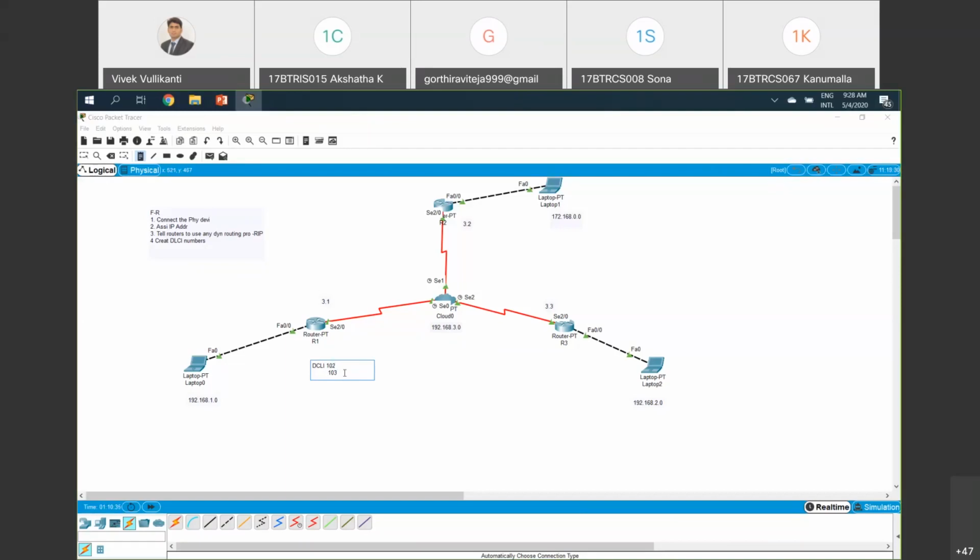Now, the first thing, when I say DLCI 102, what does it mean? 1 represents router 1, 0 is a separator, and 2 represents router 2. So I created the 102 identifier for the packets which are traveling from router 1 to router 2. I repeat, how this 102 is framed is easy to remember at any point of time. 1 represents router 1, and for packets which are going to router 2, I use DLCI 102.